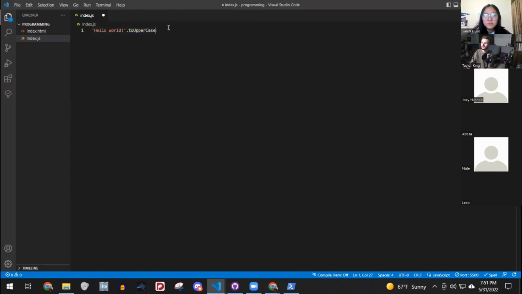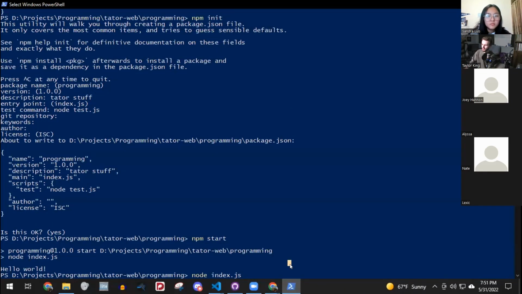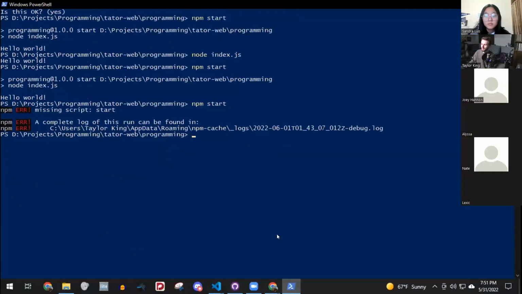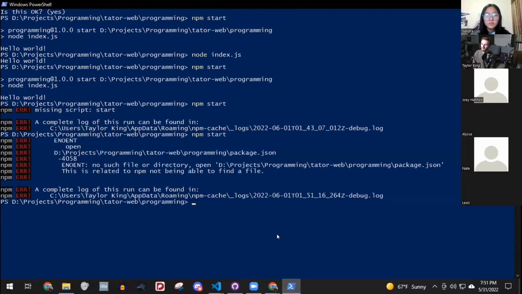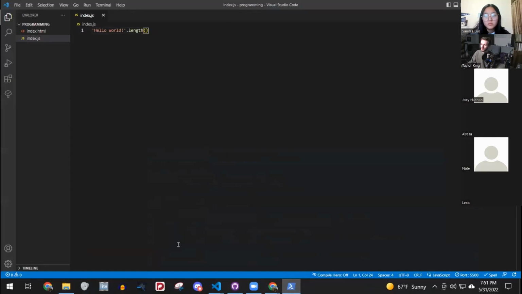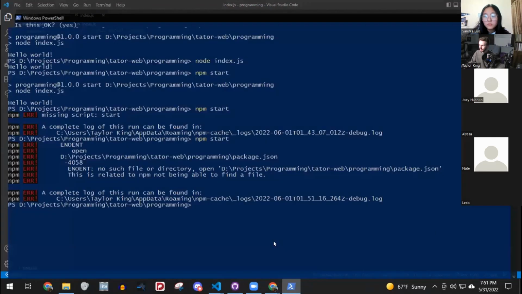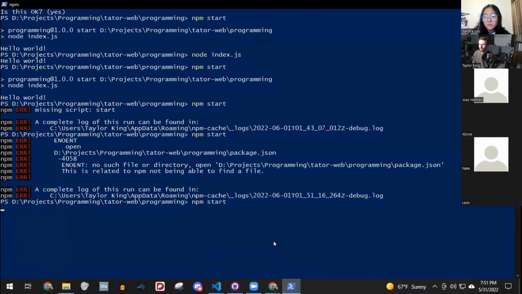If you don't have that, if I say dot length, I'm probably going to have an error if I try to run this command, node index.js or npm start. Like, hey, that's not allowed. So make sure, yep, I'm going to save that again. Dot length, and it should work just fine.